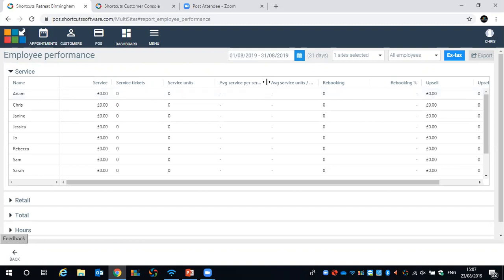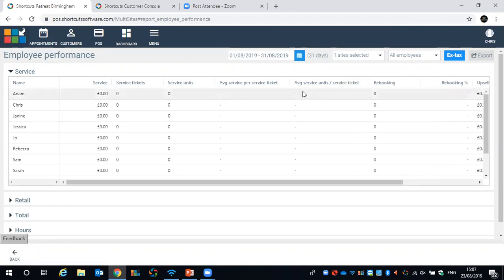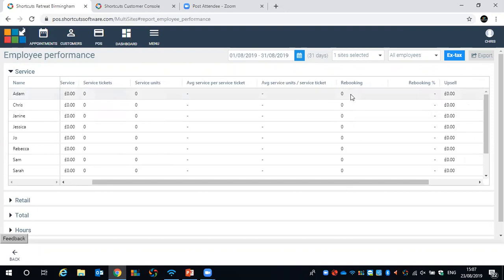The average service per service ticket. Again, this is the amount of money generated per service per transaction. And again, that is worked out from taking the total amount of money generated from services divided by the amount of transactions they did. Okay, the fourth column is our average service units per service ticket. Again, this is exactly the same, but this will show us the average amount of individual services they are performing per transaction.